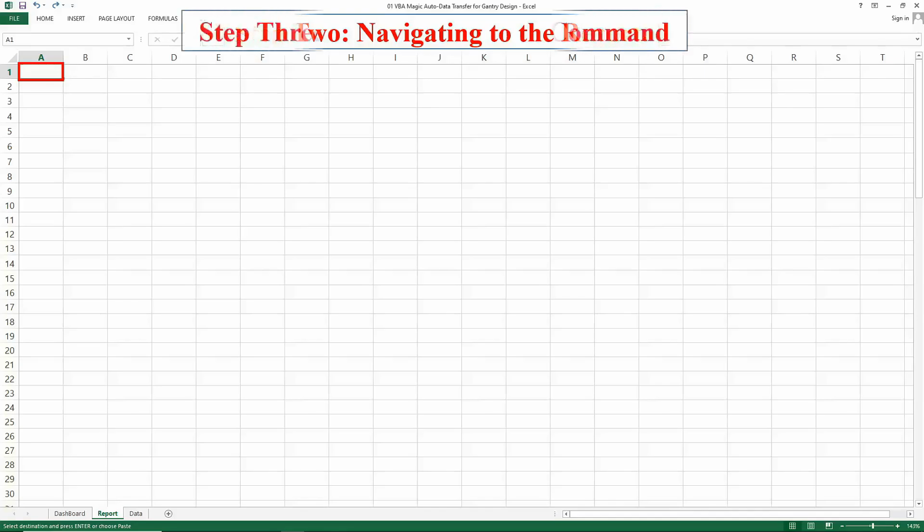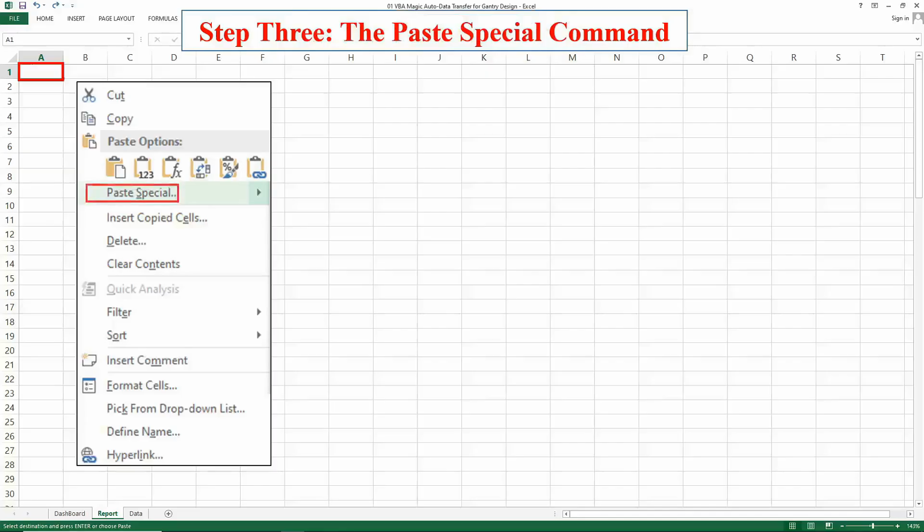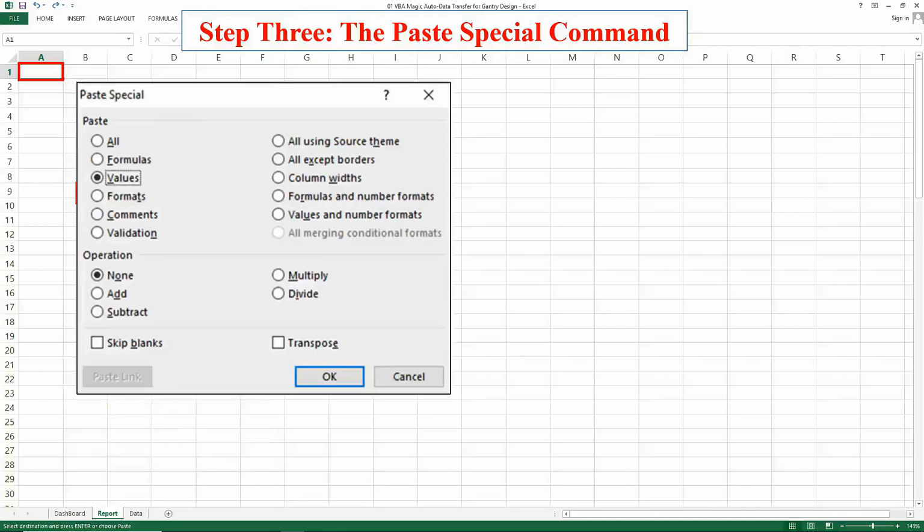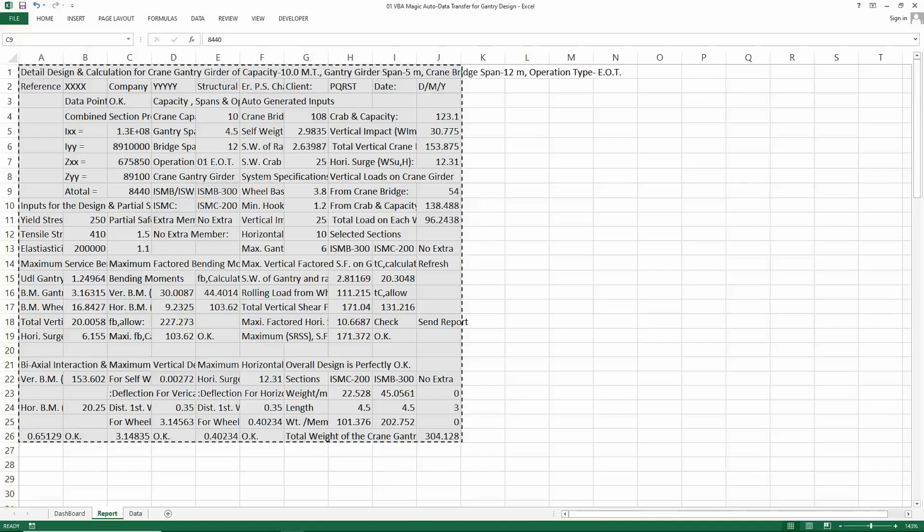Step 3. The Paste Special command. Now, by clicking the right key of the mouse, go to the Paste options, select Paste Special, and then select Values. Then click OK. Look. All the values are now on the report sheet. But, they are in a scrambled form. The formatting is gone, and the layout is a mess. Our next task is to bring them into order, so the look of the data is exactly the same as our dashboard.